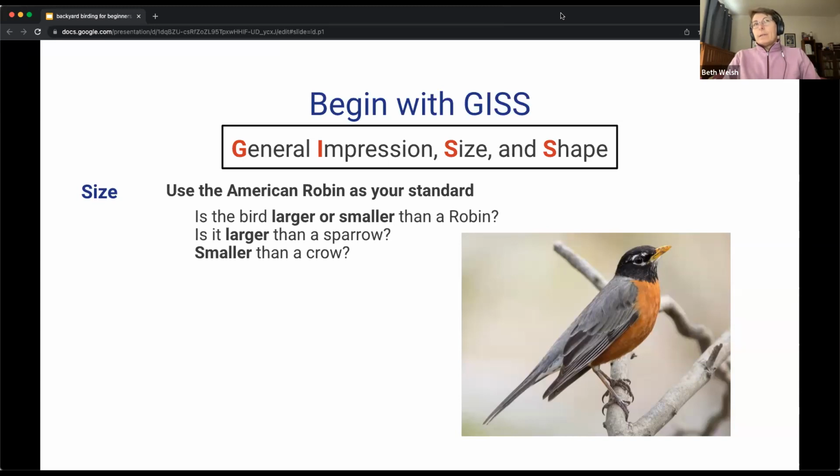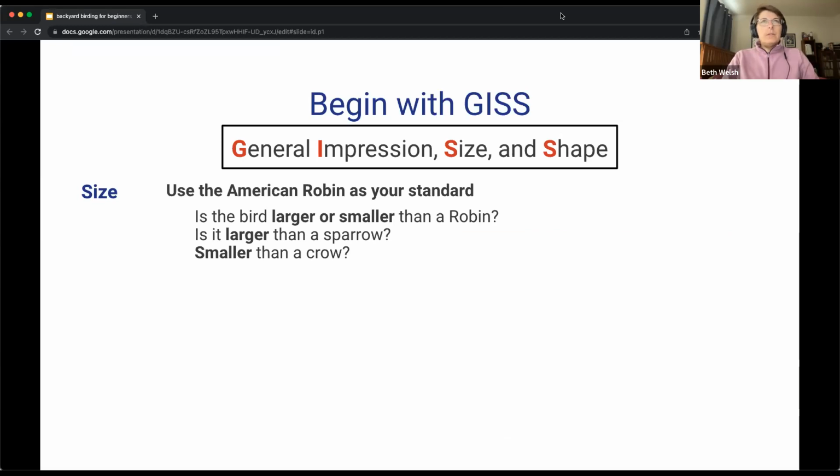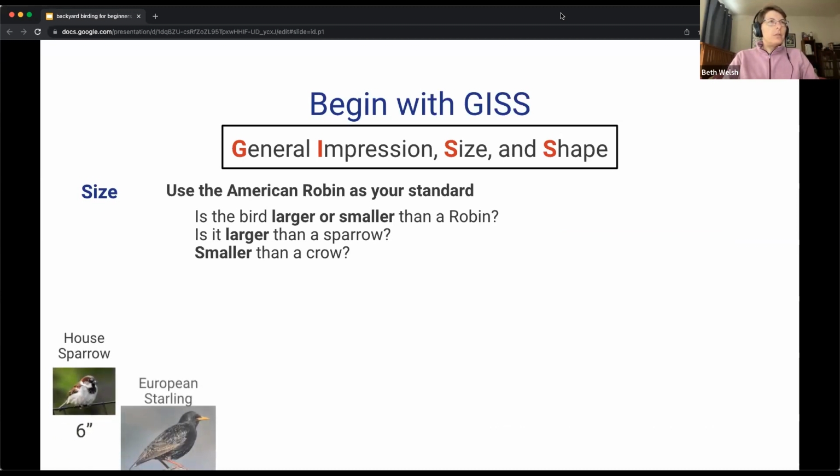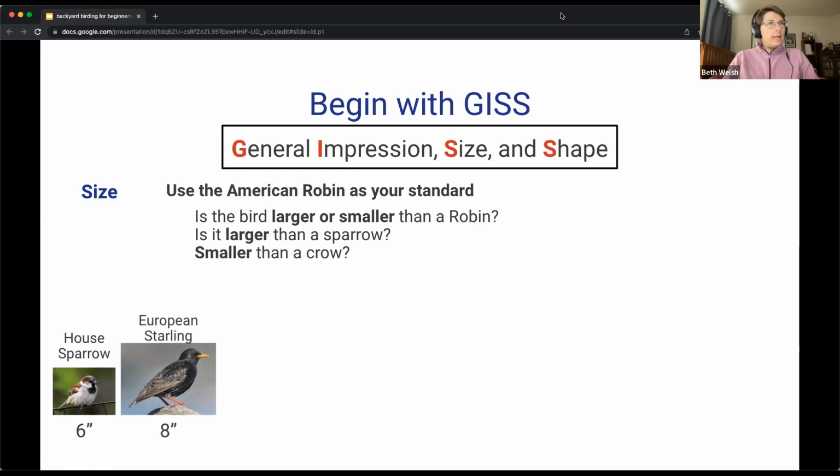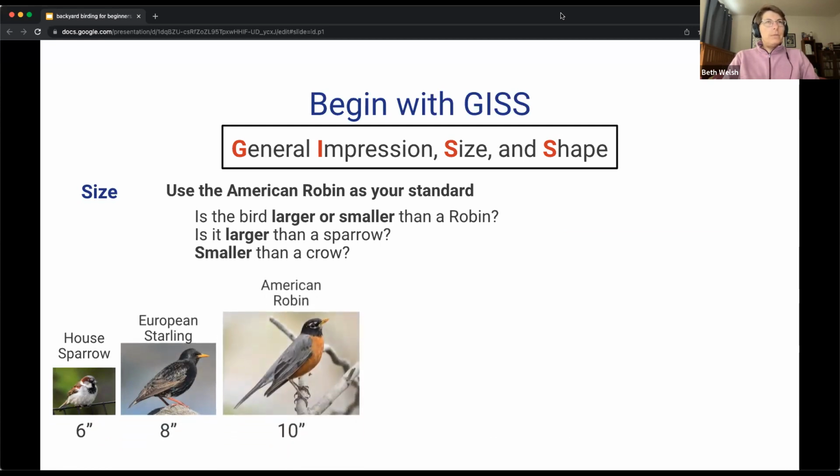And we can further ask if a bird is larger than a sparrow or smaller than a robin. And from there, we can further ask, is it smaller than a crow, but larger than a robin? So this ends up being kind of a continuum, and I will give you an idea of some reference birds you can use on this continuum. So here they are. This is a house sparrow, very common sparrow, 6 inches long. This is the European starling, 8 inches, a little bit bigger. Here's our robin, right about in the middle.